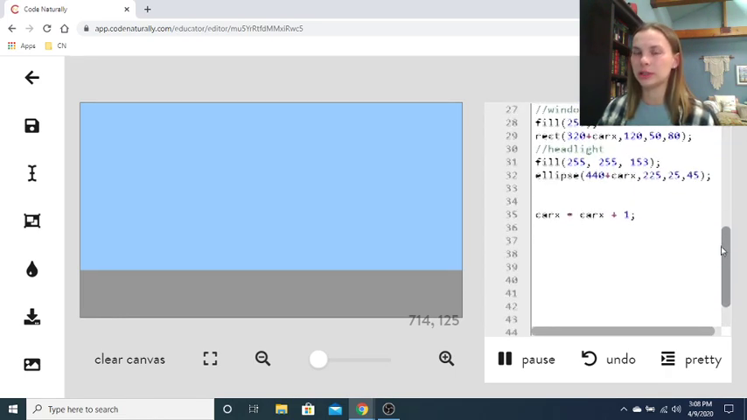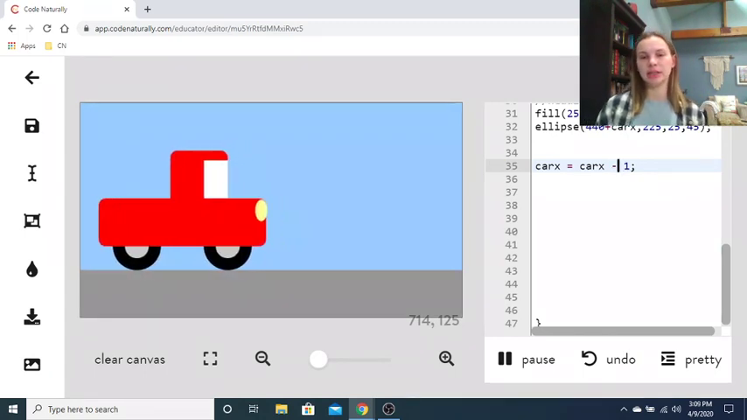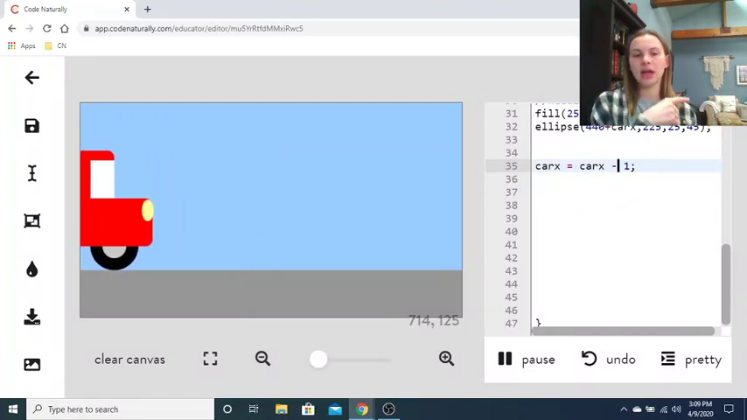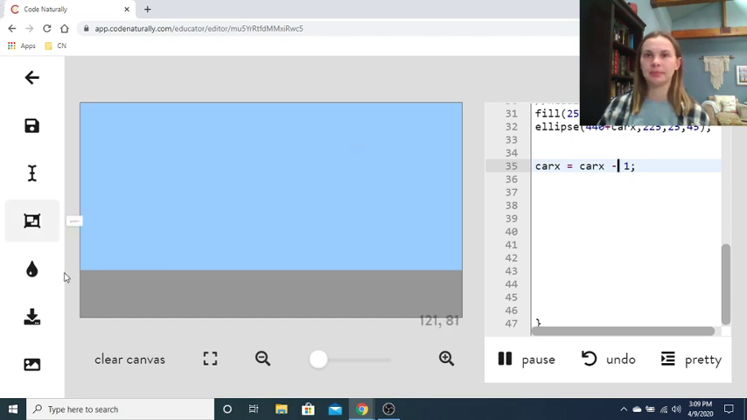So another thing we could do, maybe if we want our car to move in reverse, what you could do is do car X minus 1 instead, and that makes it go back, because what's happening is every time that it reads the code, it's saying, okay, wherever car is, I need to move back by 1.